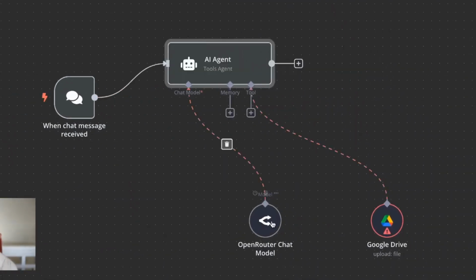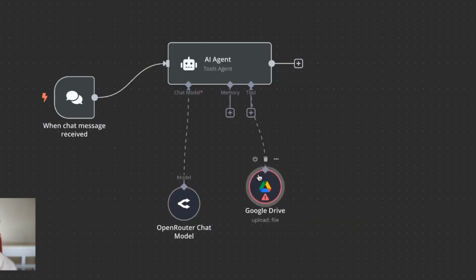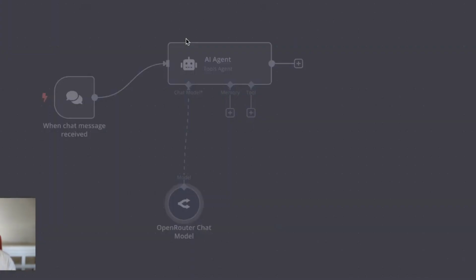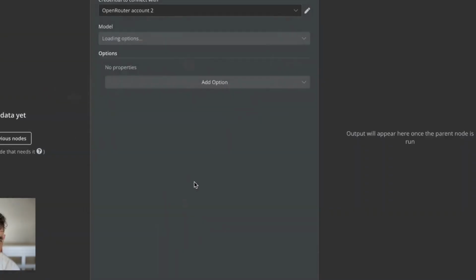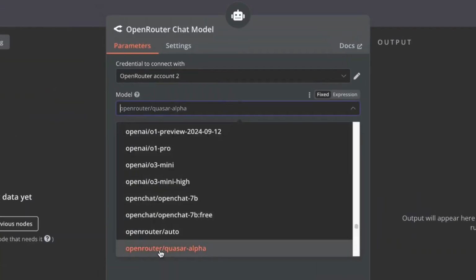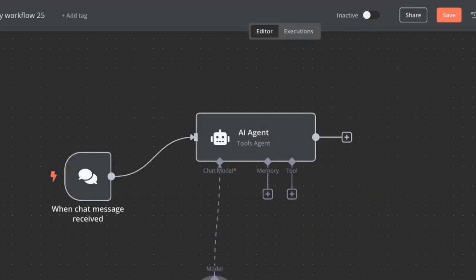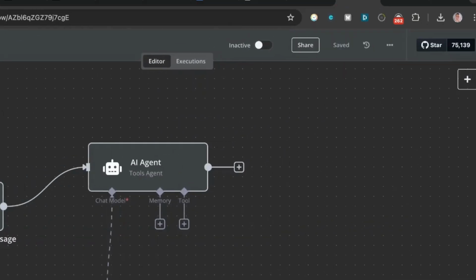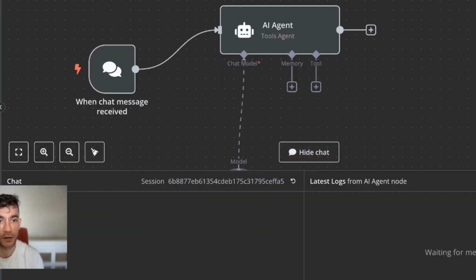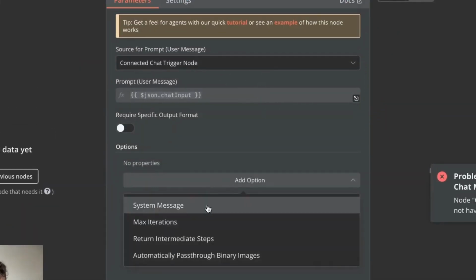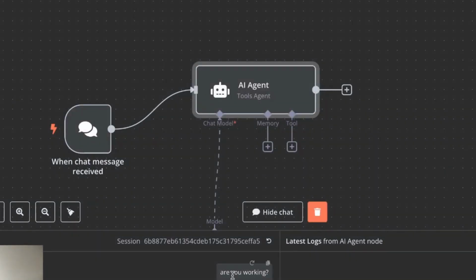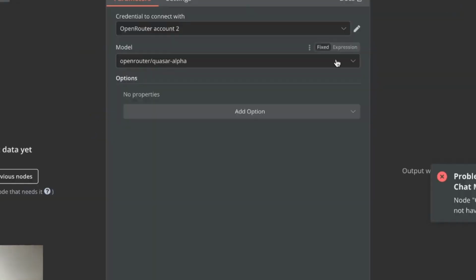To use n8n for free, all you need to do is host this locally. And then to use OpenRouter with Quasar Alpha, all you need to do is go to your AI agent over here, plug that information right here, and then you can use the credentials directly. All right, so you can see OpenRouter Quasar Alpha. And then if we hit save on that, open up the chat and say, are you working? We're just going to make sure the AI agent has the system message right here. Try that again, see if that works.